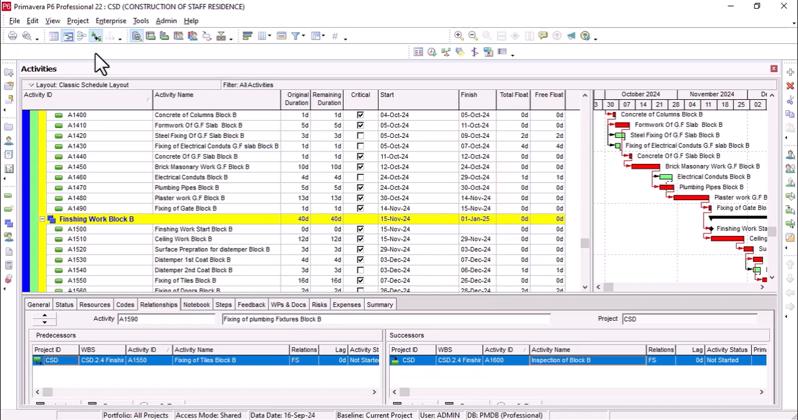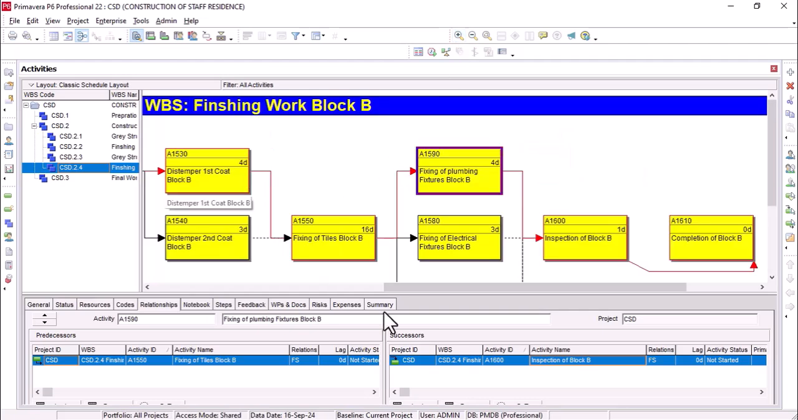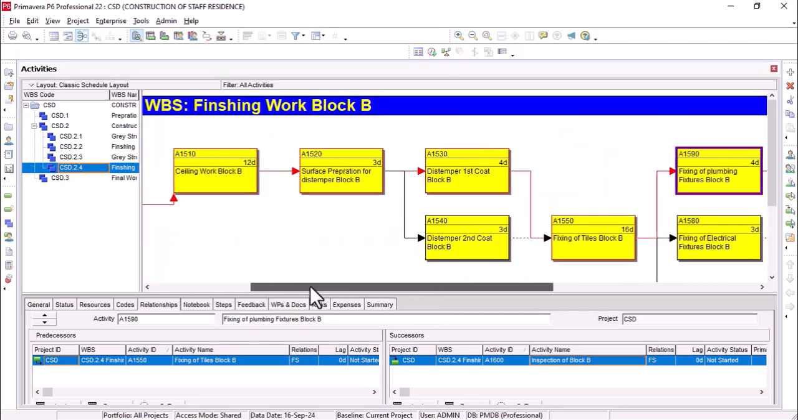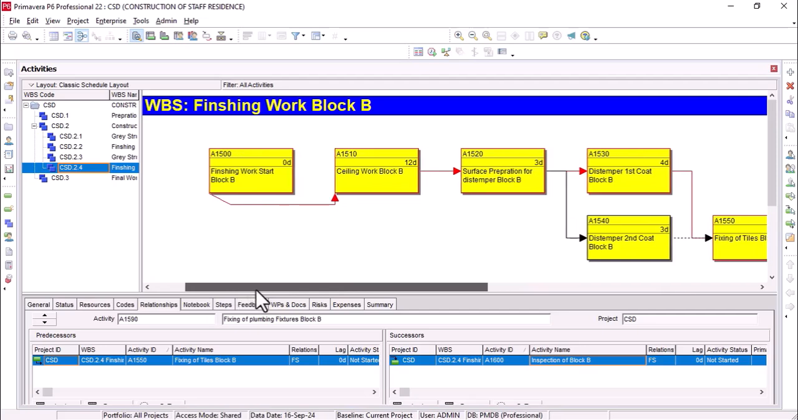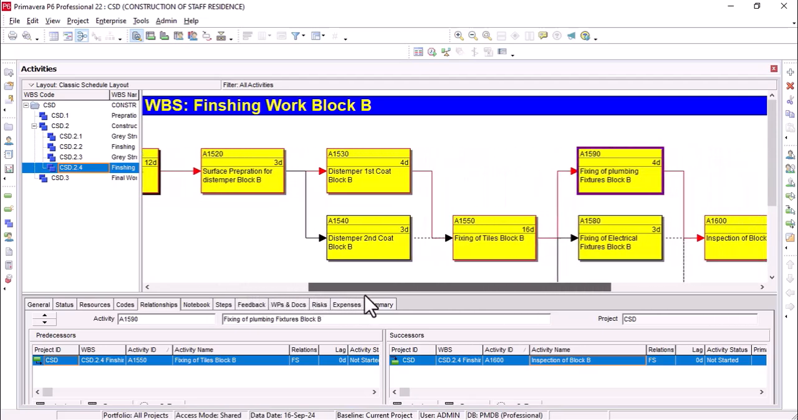So go to view, show on top, activity network. So you can also see the activity network. This is the finishing work of block B. All the activities with red arrows are critical. You can see that this is the activity network diagram.